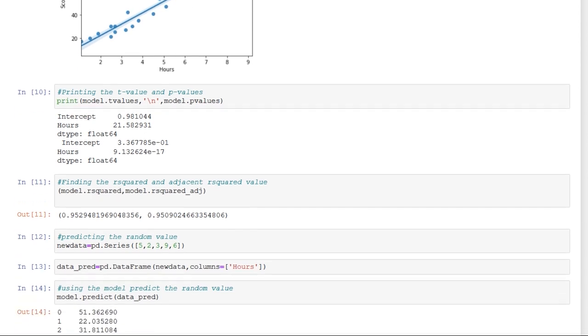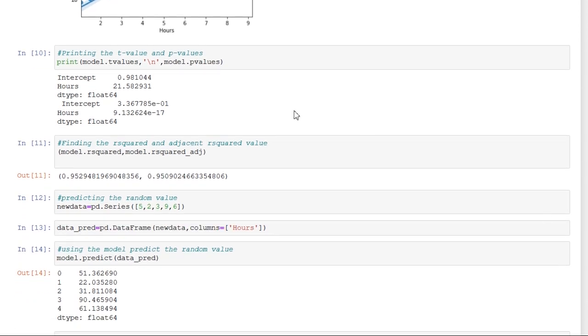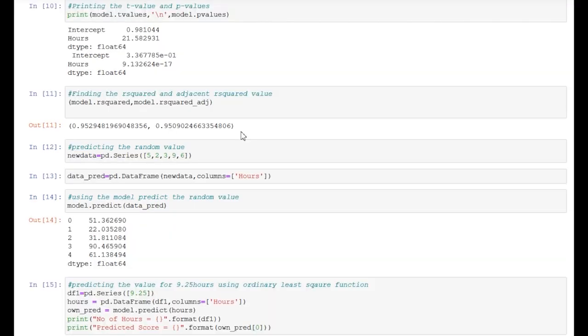After that, we find the r squared and adjusted r squared values. In linear regression, r squared and adjusted r squared are very important. There should be no big difference between r squared and adjusted r squared. So we have seen the r squared value and adjusted r squared value. The r squared value is greater than 0.8, so it is good, and the difference between r squared and adjusted r squared is small, so we can consider that our model is created very well.